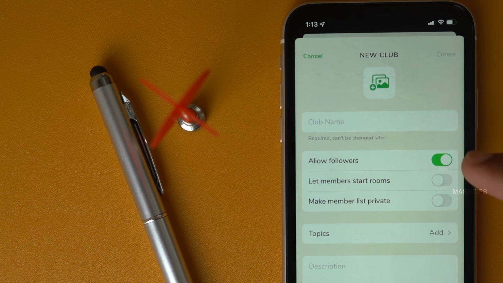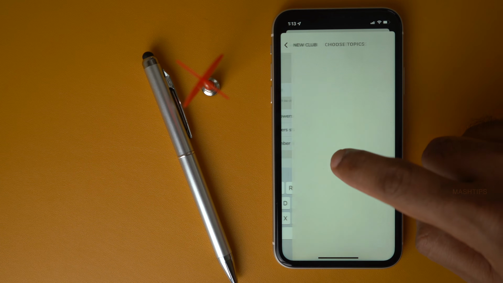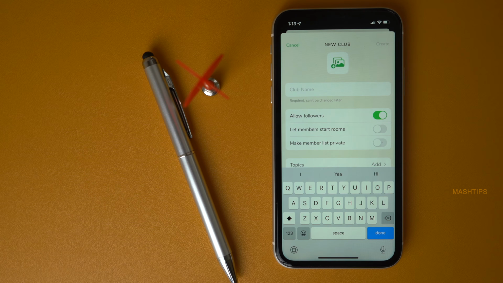Then you can choose whether to allow followers. There is an option to let members start rooms. You can give some description for the club, and you can add the topics right from here. That's the way you can start a new club with Clubhouse.